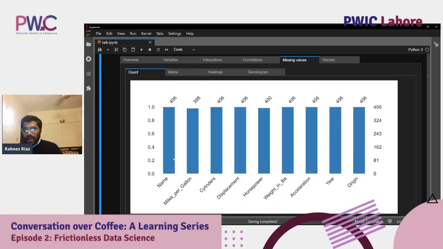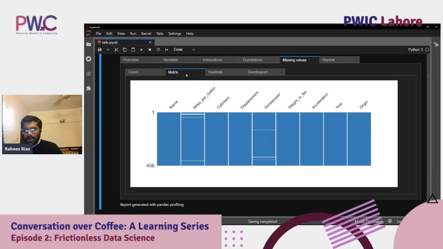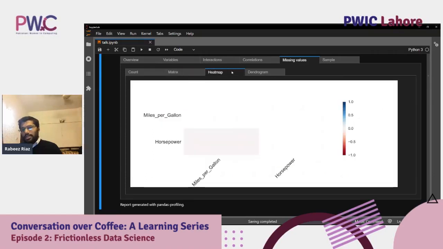It even tells me the count of missing values in different forms of visualizations. I really like the missing value heat map. This particular table isn't a really good example for that, but there are different kinds of missingness in data.